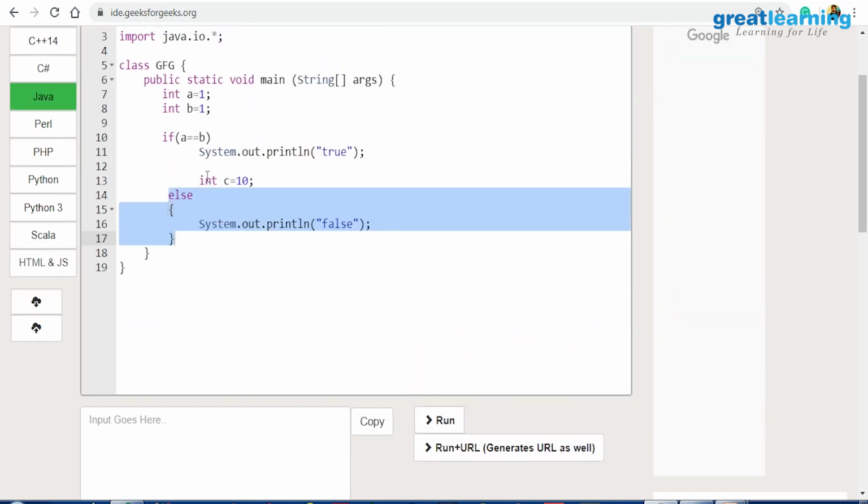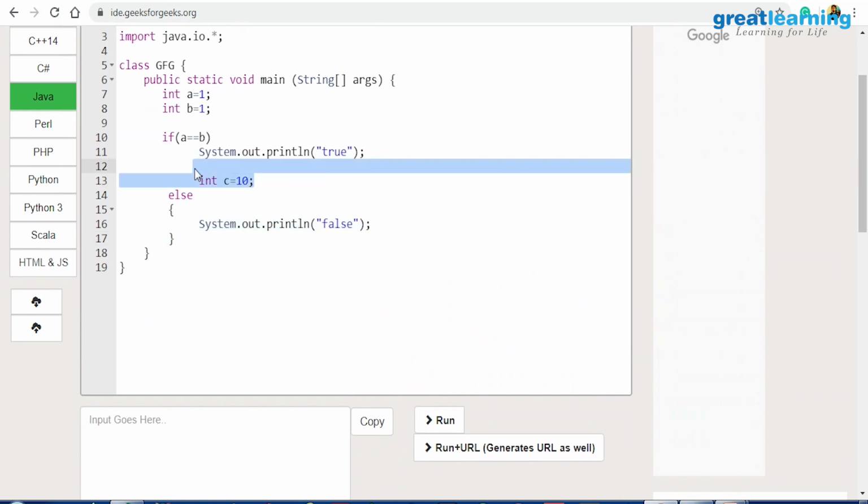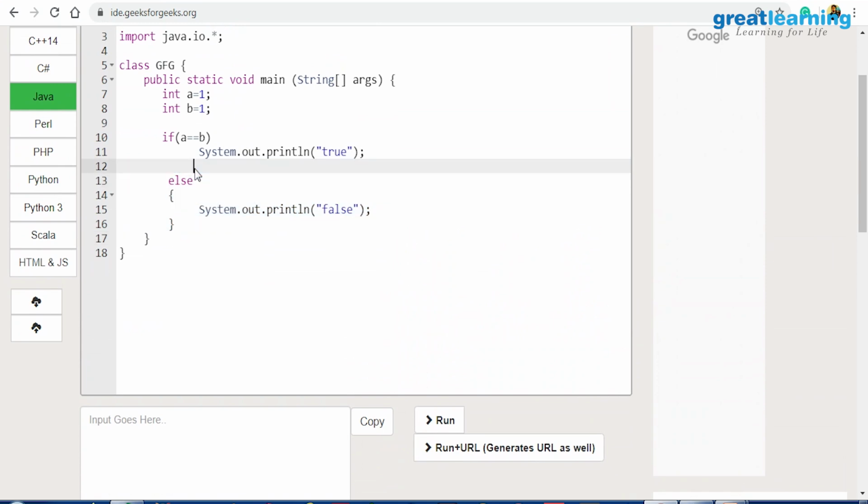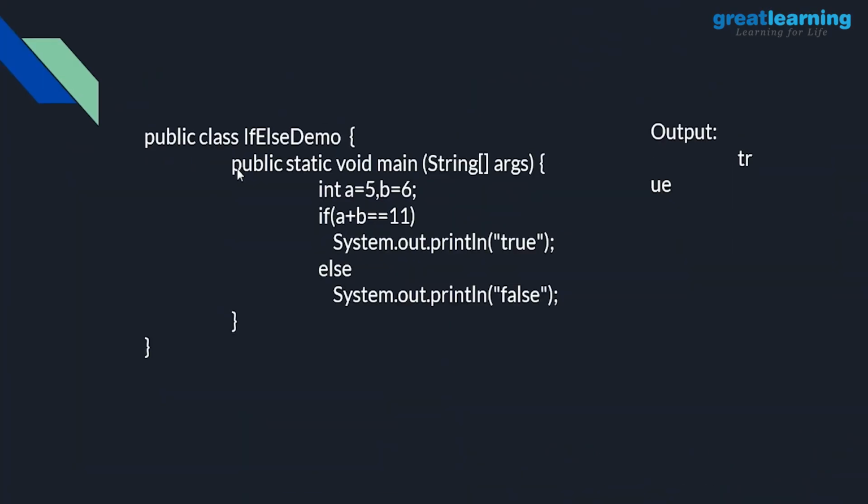So if you haven't written anything here, then it will work fine, as we saw earlier. So this is the if and else block. Okay, cool. Now let's go back to our demo. So this is else, if else.